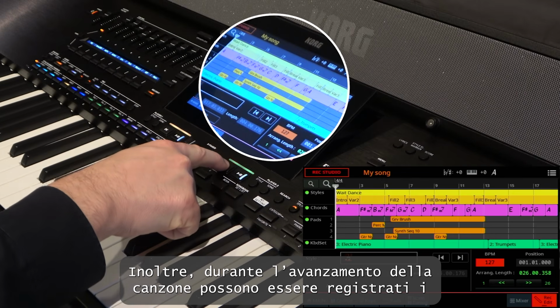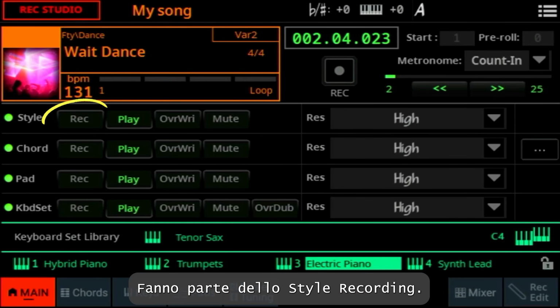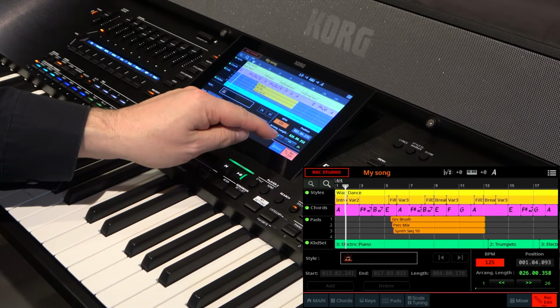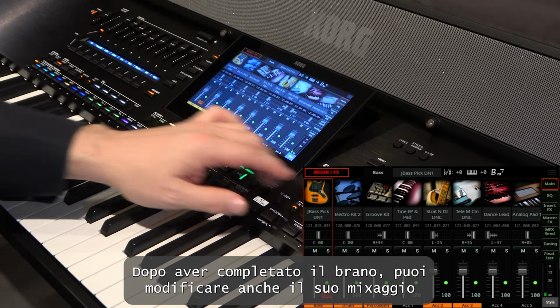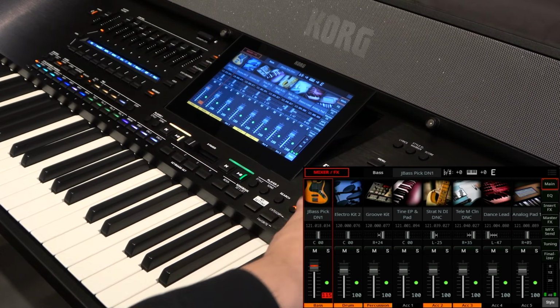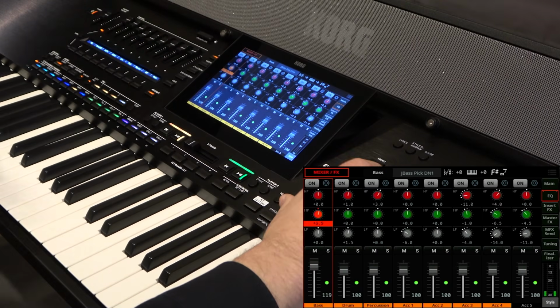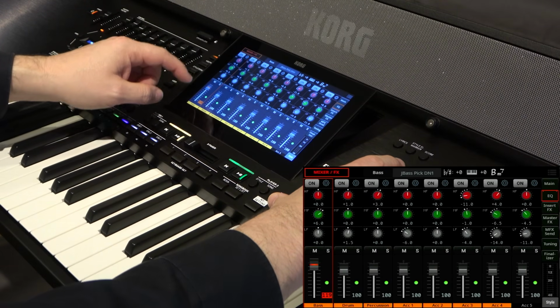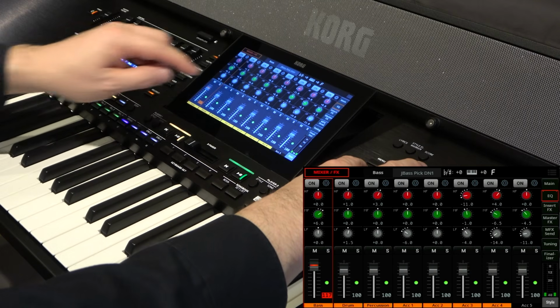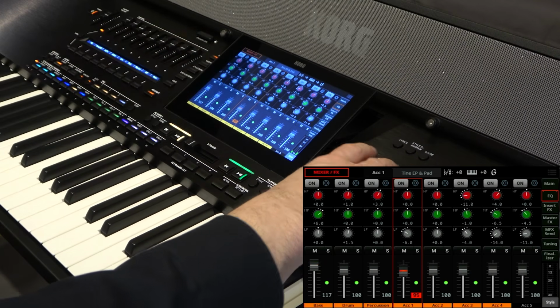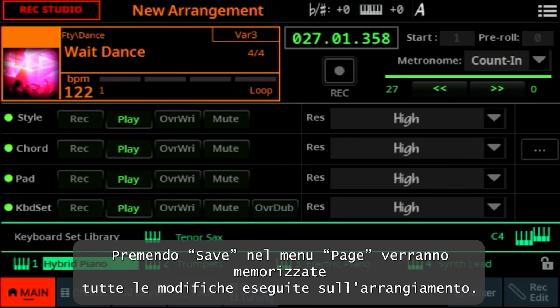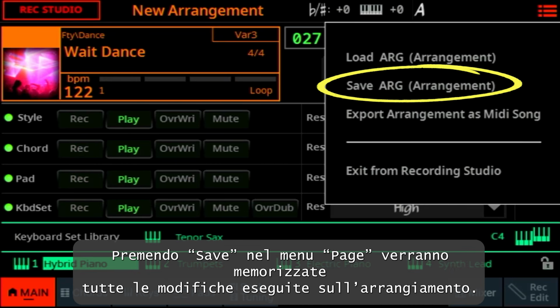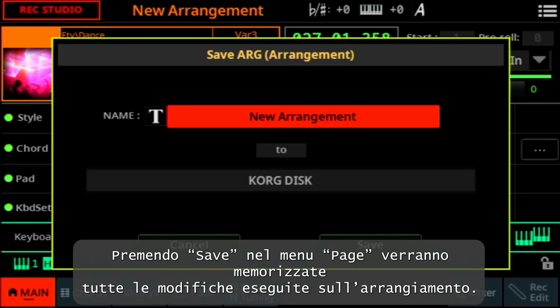Also, tempo changes during the song progression can be recorded. They are part of the style recording. After your song is completed, you can change the mixing of the song as well. All changes will be saved in the arrangement when you press Save Arrangement in the page menu.